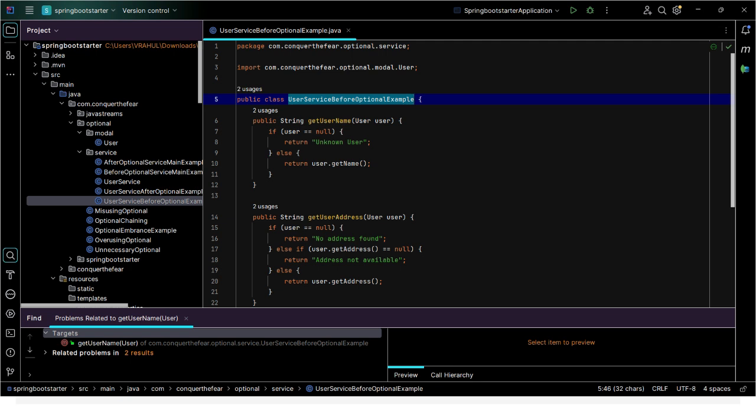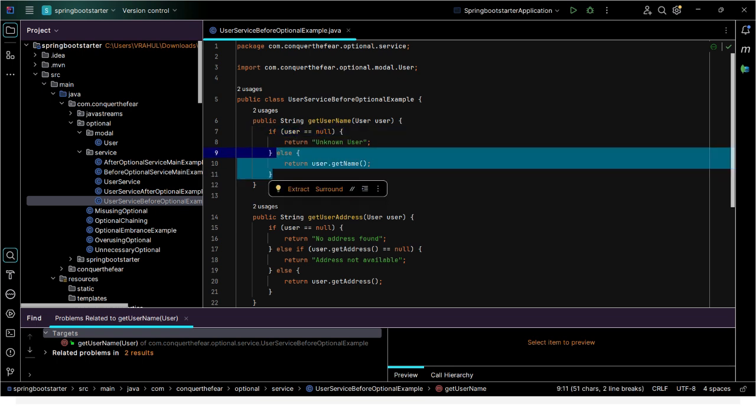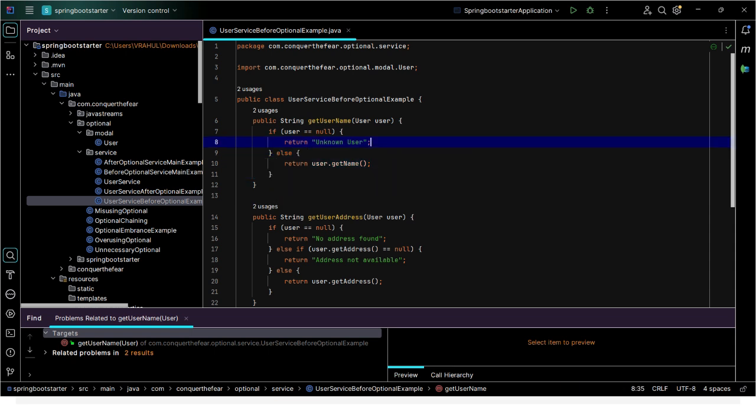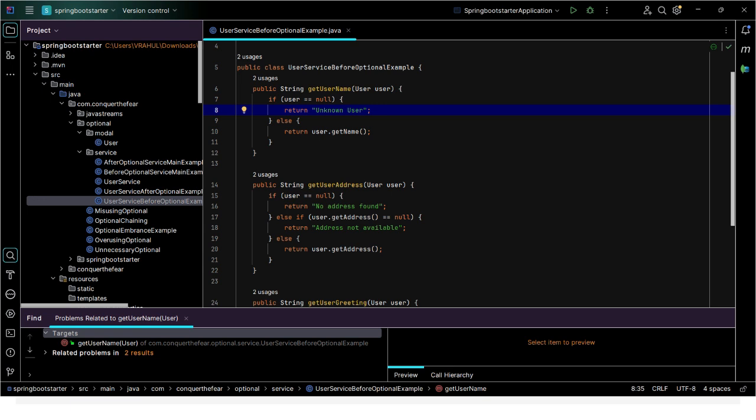If you look at this user service, I've written this class to clearly indicate this is before the Optional. In this method, we have taken the user, and earlier what we used to do is check whether user is equal to null. We used to check this value, and then perform some activity, or if the value is present, we used to check that and go ahead, right?